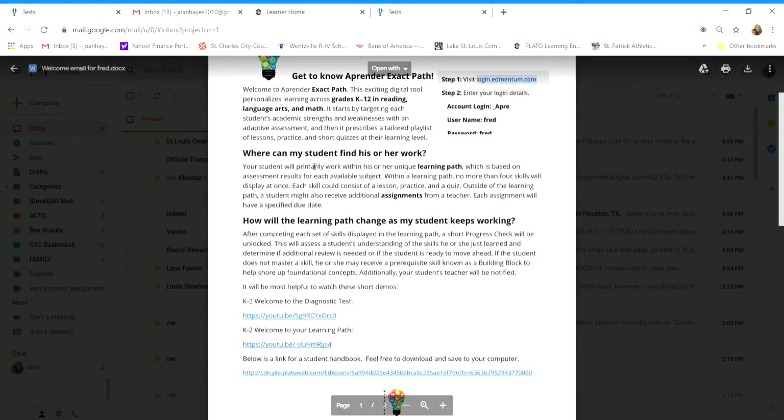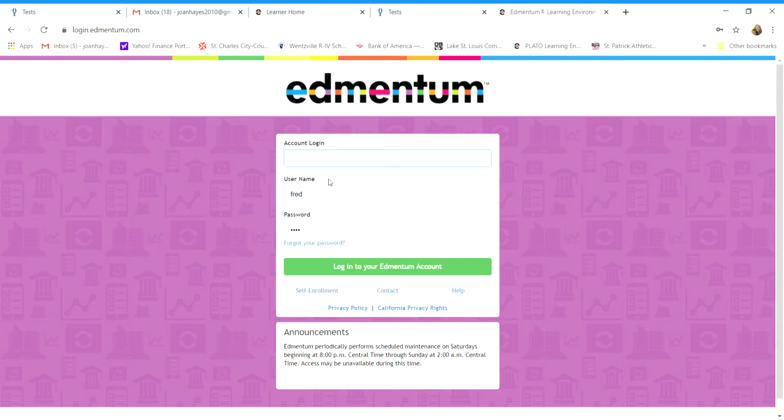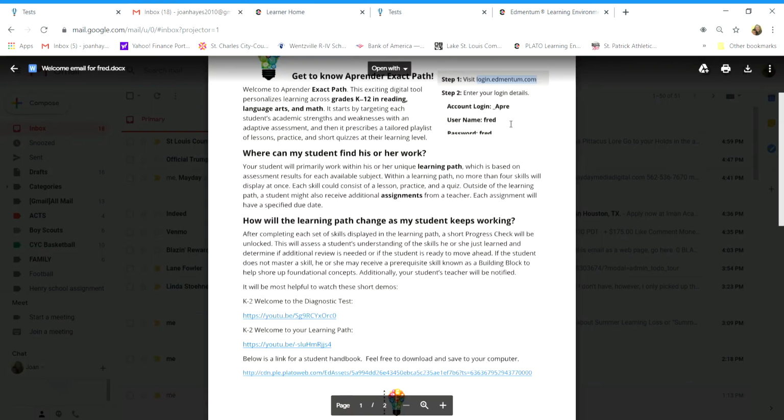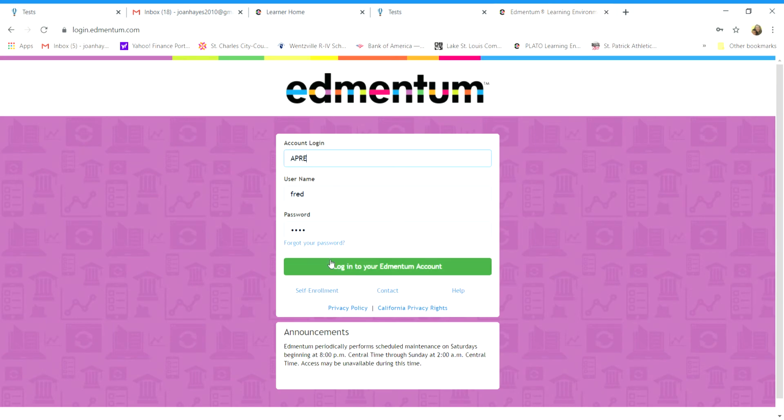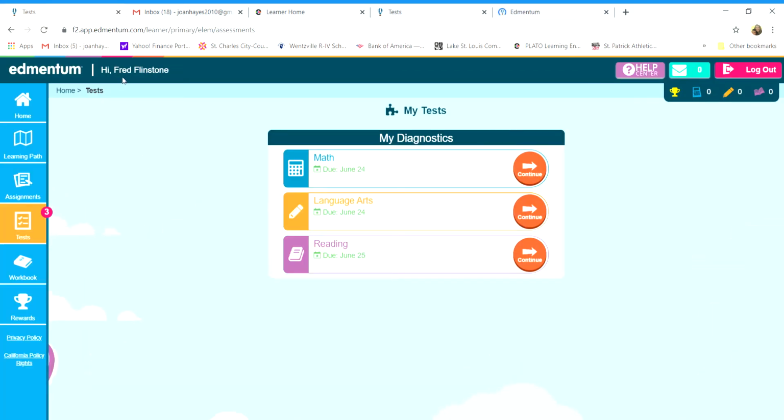So back up here to your login. It's login.edmentum.com. I can copy and paste that into my browser and it takes me to the login page. So here we have Fred and Fred. So that's what I have here. I'll log in there. And you can see right here is Fred, and his name is right up here in the left-hand corner.